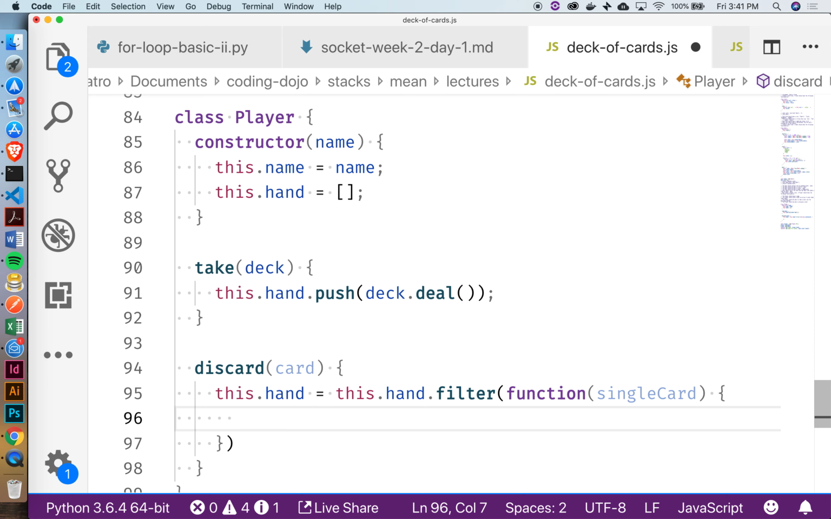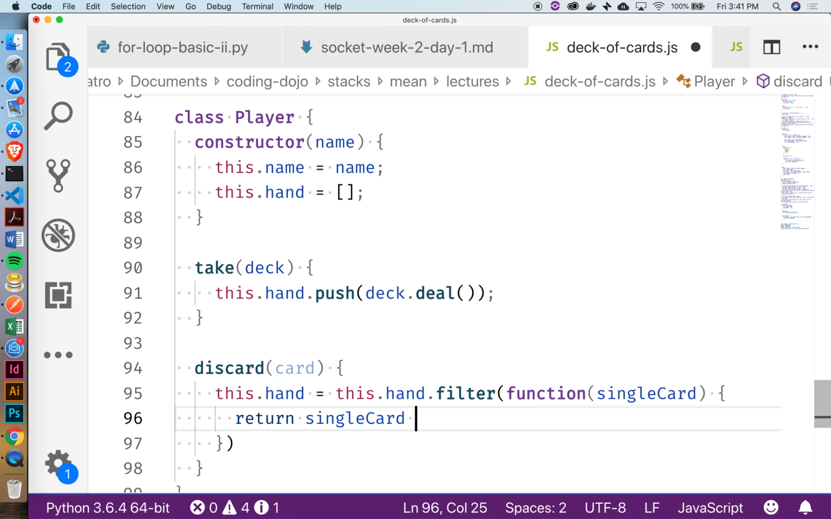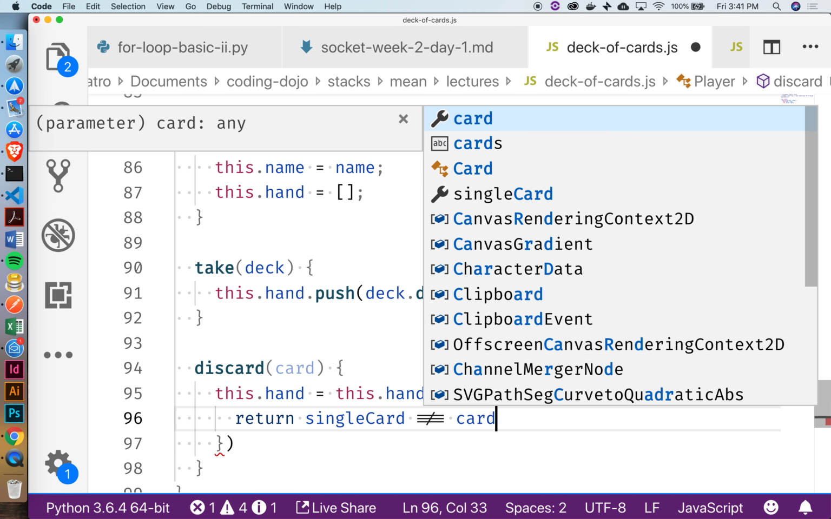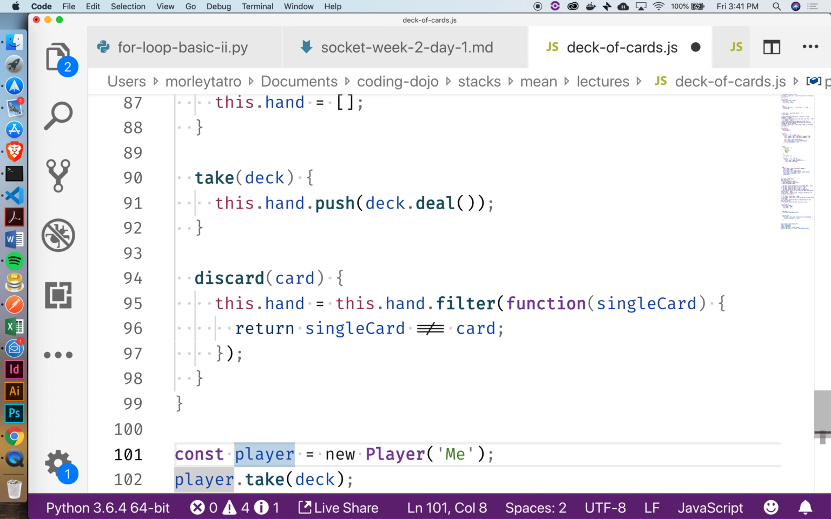So let's just return whether the single card that we're looking at is not equal to the card that we're specifying here. So assuming that we're taking in a card for the discard method, that's how we would handle it, because we're just checking to see, is this card exactly the same as the one that I took in when I ran this method? If they are exactly the same, then I'm going to exclude that from his hand from that point forward.